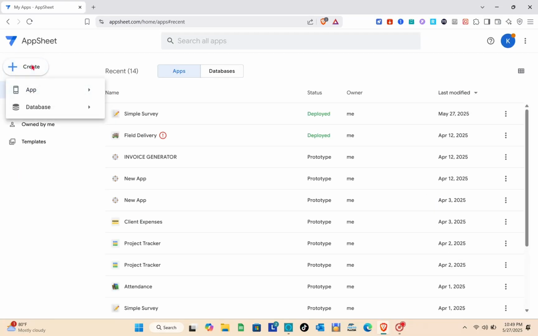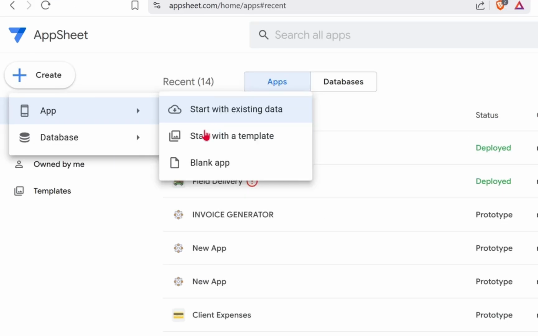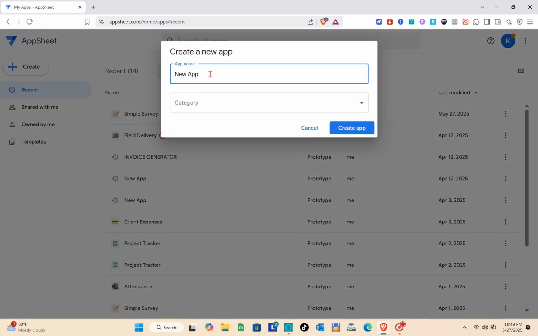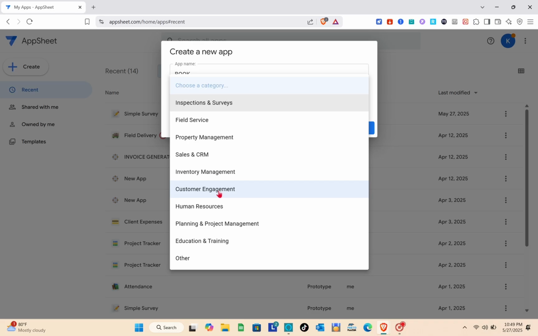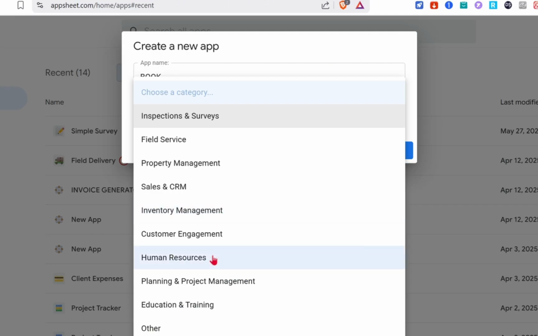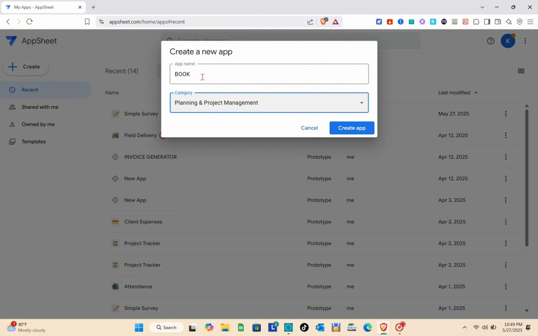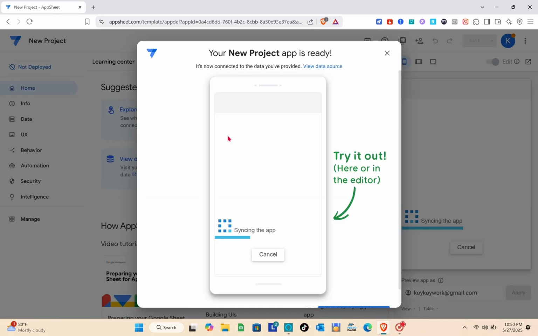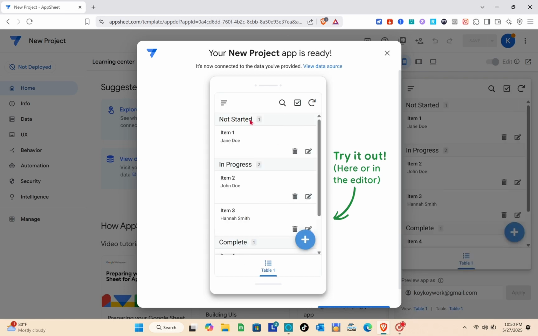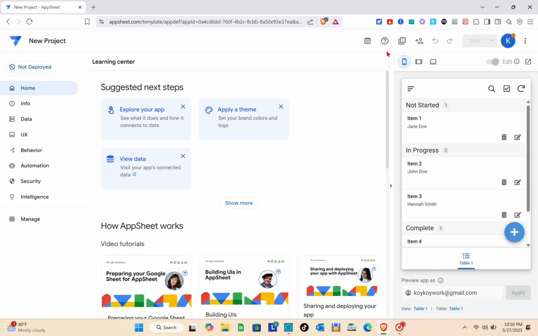Now to create a new app, all you have to do is simply click on the create option and then select the app, and then start with existing data, start with the template, or blank app. So for this video, I'm just going to start with the blank app, and then you just have to give your app a name. And then after that, you have to select a category for this app. So let me name this one new project. And for the category, I'm just going to select maybe planning and project management. And after that, you just have to click on the create app option. Okay, that's right. Now just wait for a couple of seconds while they are building your app.